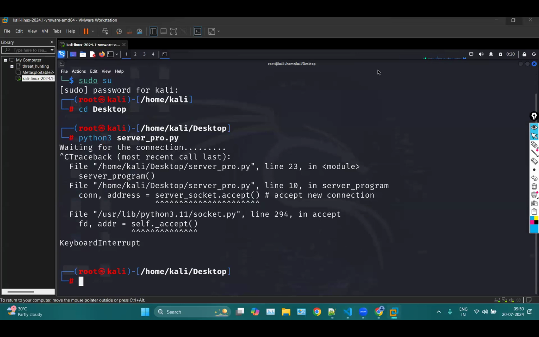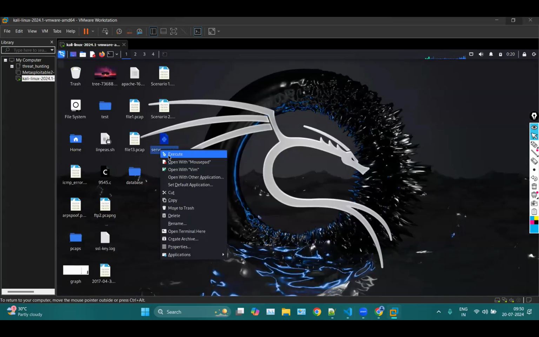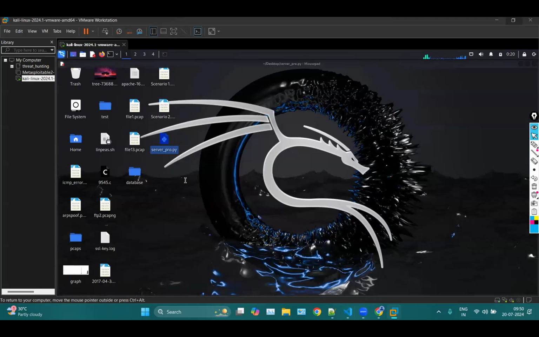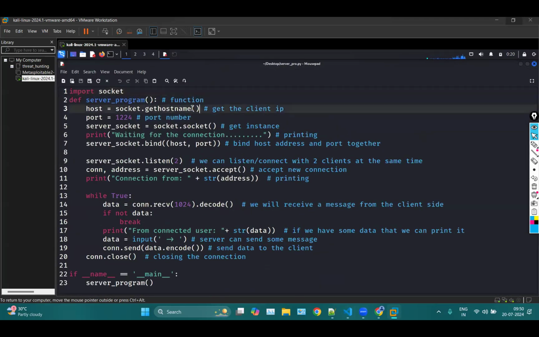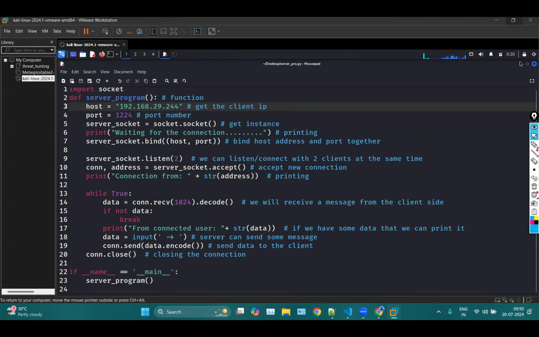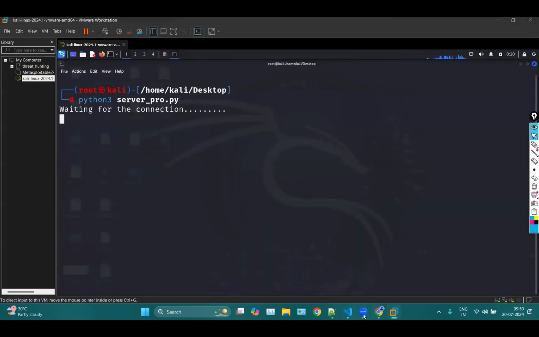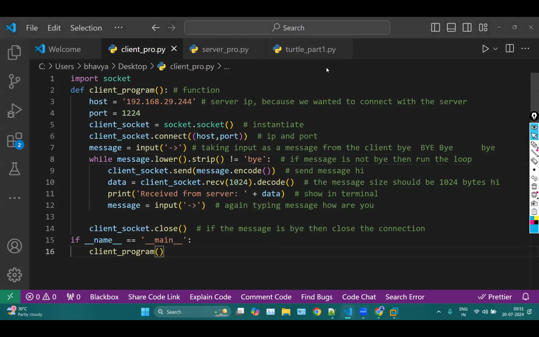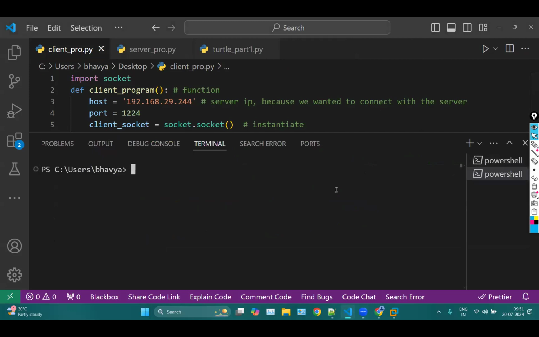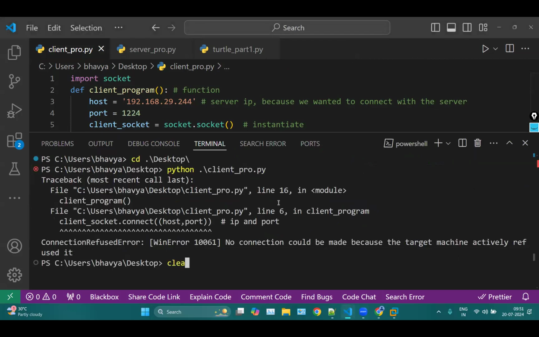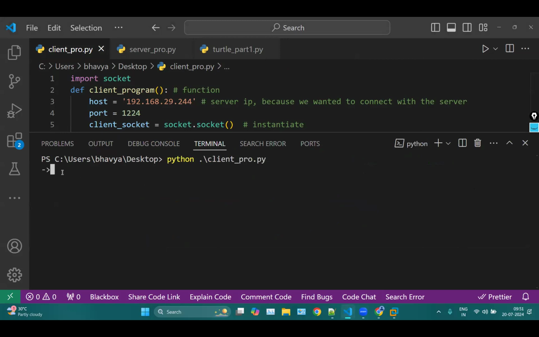One second. What we can do, we have to modify the file. In place of this, I have to put the IP address of the server. So let's see what the IP address is. This one. Okay, now I think we can connect. Waiting for the connection. Okay. Now here we have this client. And now you can see the connection has been established.